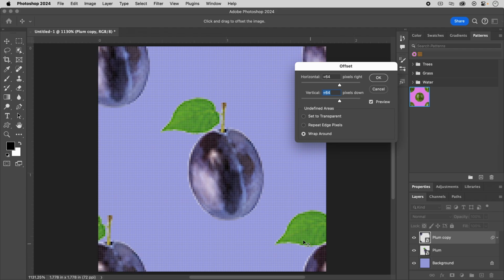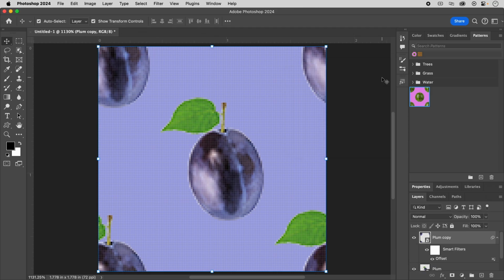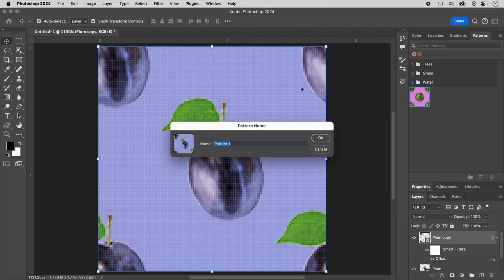So that's like old school video games where you go off the screen and then you come back on the screen in the opposite direction. So that's what that wraparound allows us to do. And then just hit OK. And then we have our pattern. So I'll just click on the plus icon in the Patterns panel, and then I'll add it to our patterns. So this is a plum pattern.